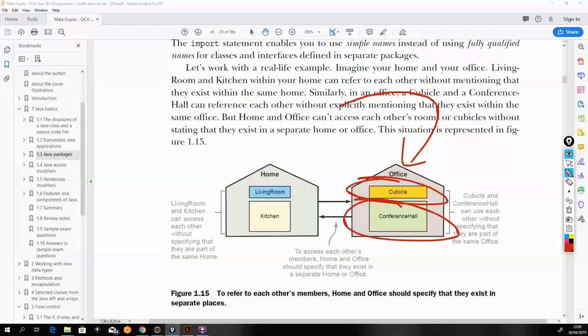But you specify at the very top that all of these are to do with the office. Or you can specify this is a cubicle in the office, this is a conference hall in the office. Or you can specify these are all in the office, what's in it, cubicle and conference hall. That's what they're talking about. It's just semantics.